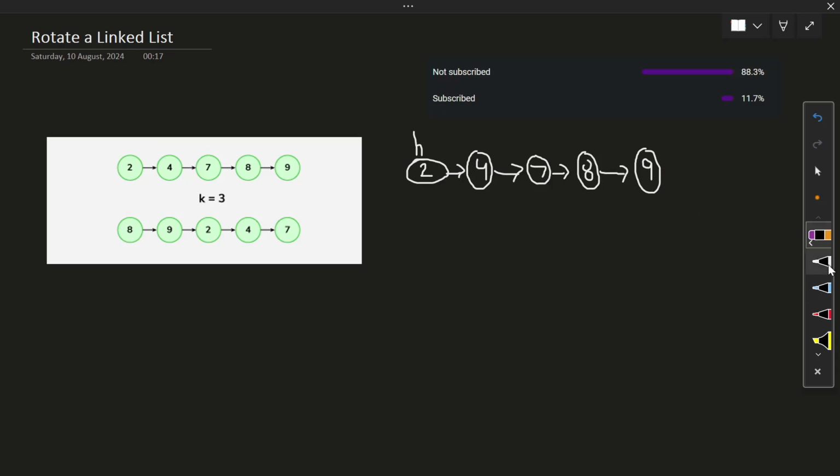So what I mean is, we first need to find its length. Its length is 5. We will find it using a current pointer. So we have to do k number of times, here k is 3, and k may be greater than n. Say k is 8. Then I have to do mod with n, so I will not do redundant or unnecessary rotations. So now k is 3, and we have to do 3 rotations now. We can do this modulus operation.